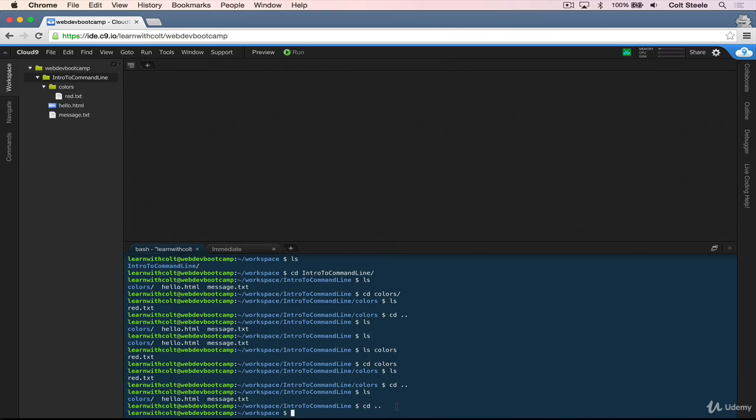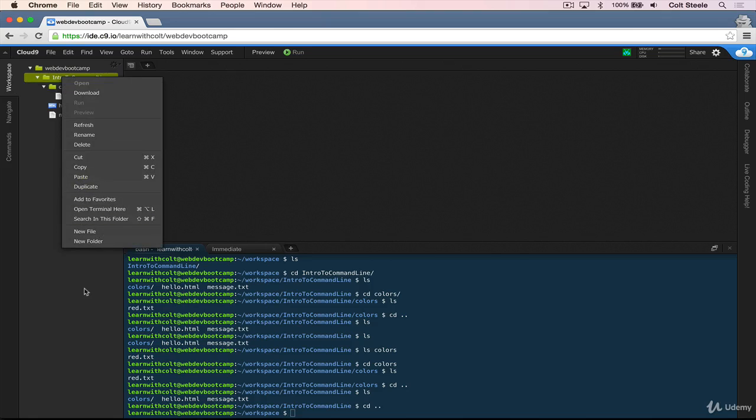In the next video, we're going to see how we can create files and directories from the command line rather than having to right click over here and click on new folder or new file. We'll do it from the command line.